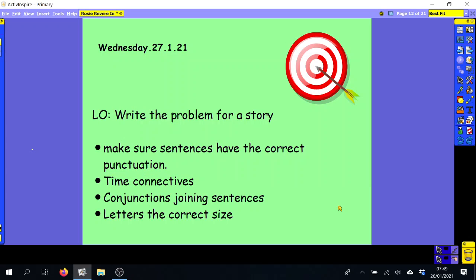Okay, morning guys. Today we are going to write the problem part of our story. I will show you the toolkits in a minute, but just to give you an idea of what I'm looking for: sentences that are punctuated correctly. I'm looking for time connectives, and I'm looking for conjunctions when joining sentences together, so and, but, or, because, and then letters the correct size and the correct formation.